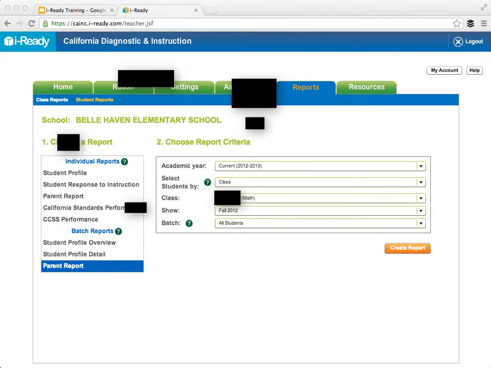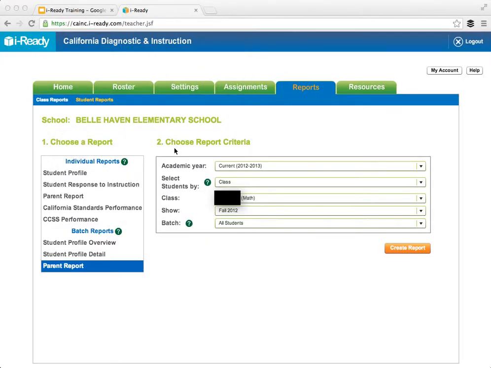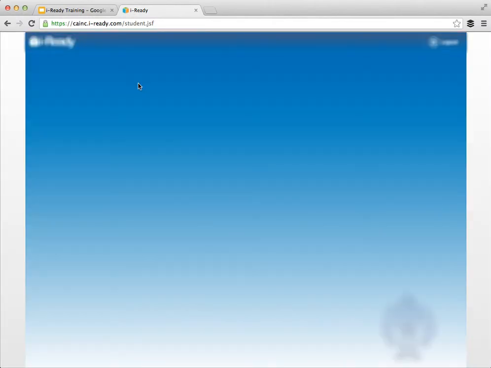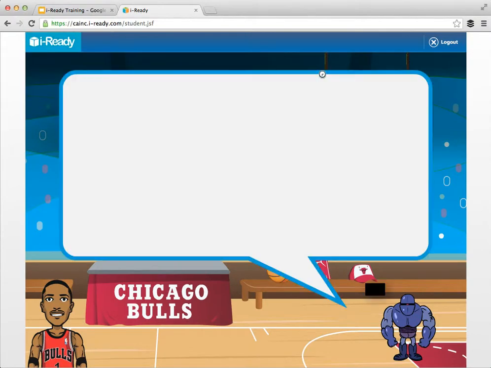Alternatively, you could actually sit down with a parent and talk to them. You could have the student log in and show their parent how they're doing. Because actually, I'm going to log out right now and log in as a student. When the student logs in, they actually will get to see some of the data of how they're doing on these lessons that they've been taking.